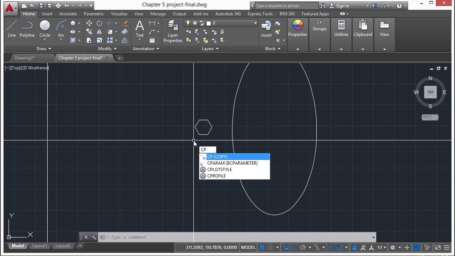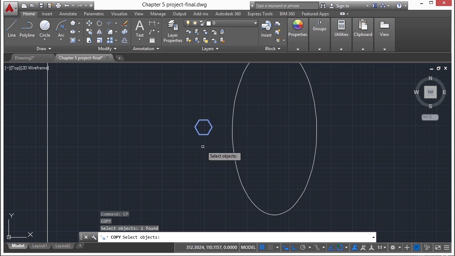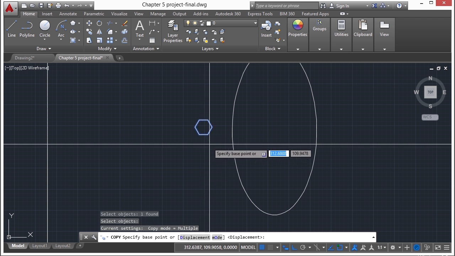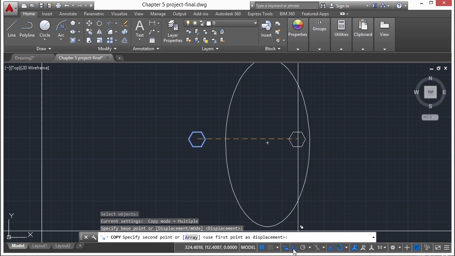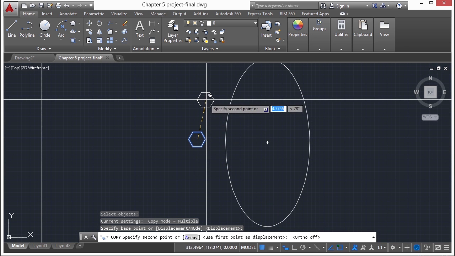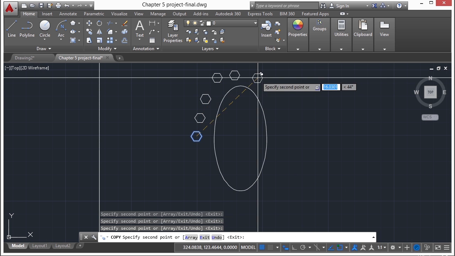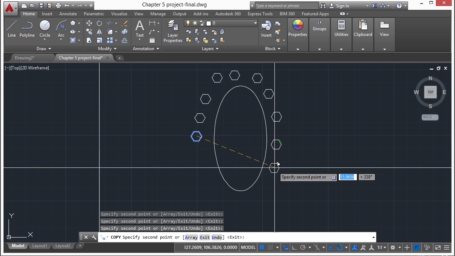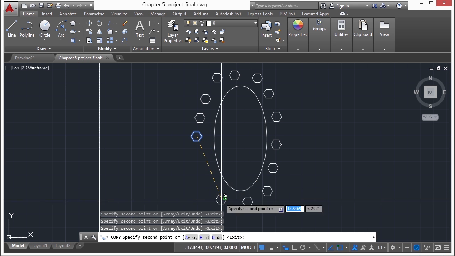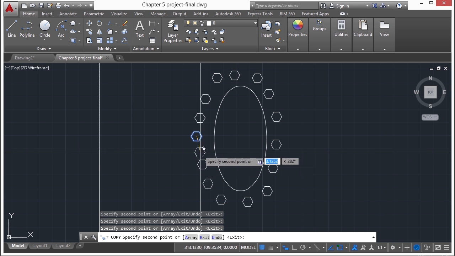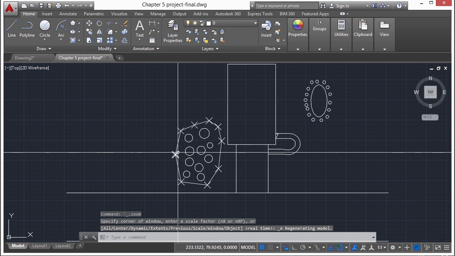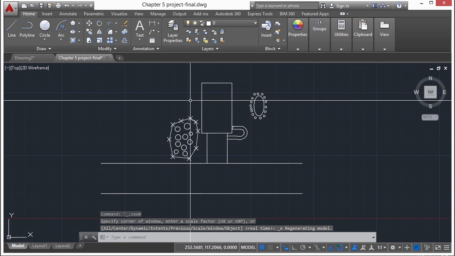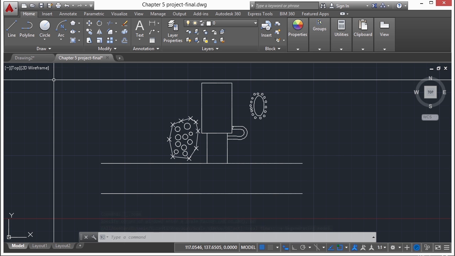Now I'm going to copy these with the copy command. So type in CP, press enter, select that, press enter again. Just pick a point somewhere towards the middle, turn off my ortho, and I'm just going to randomly put them around my pool. You just left click at the spot where you want it to go. When you're finished, press return, double click on your mouse. And we have the start of a landscaping plan for our house.